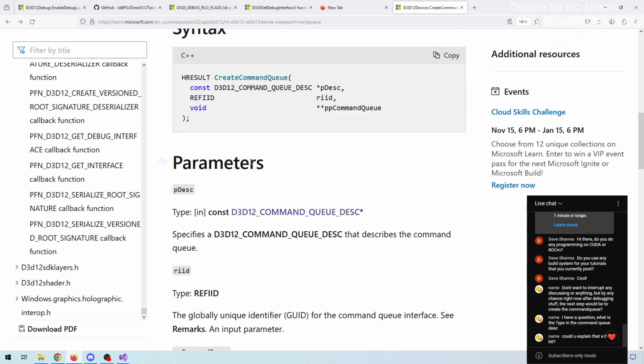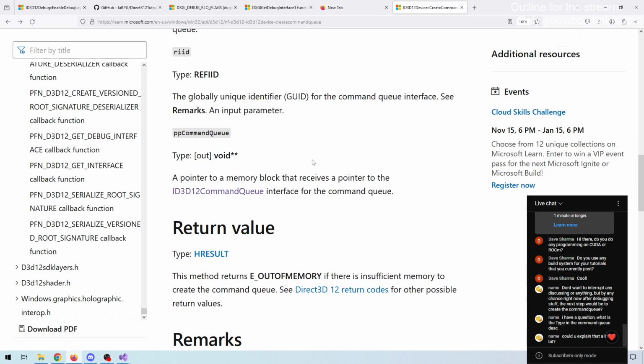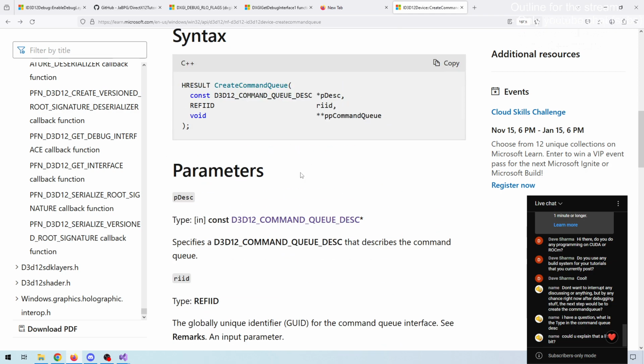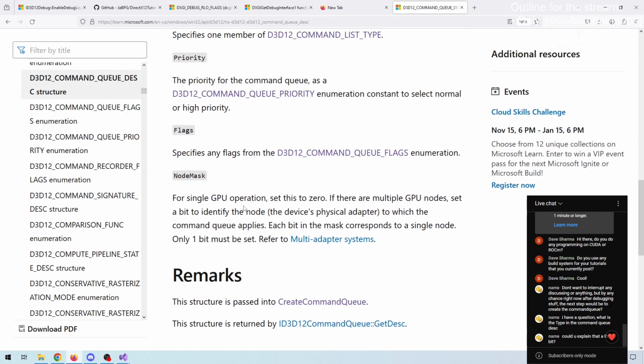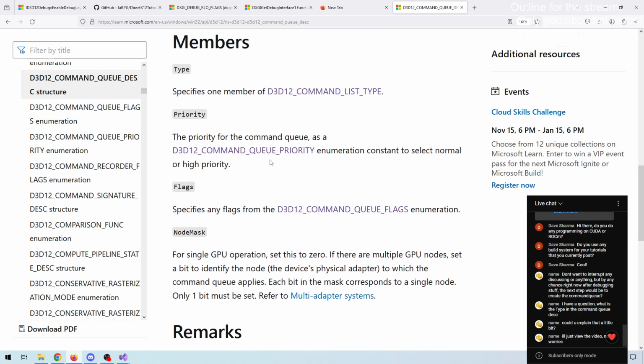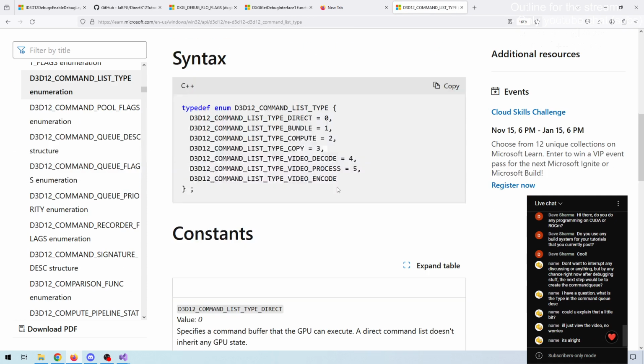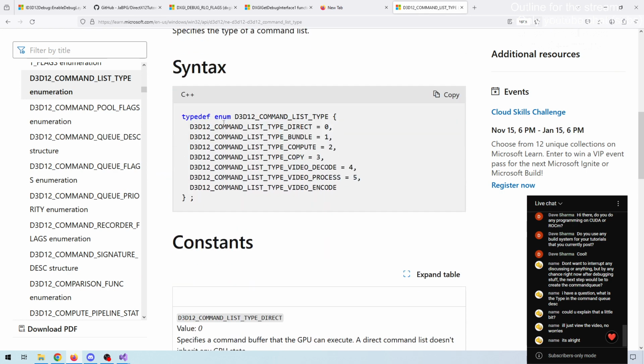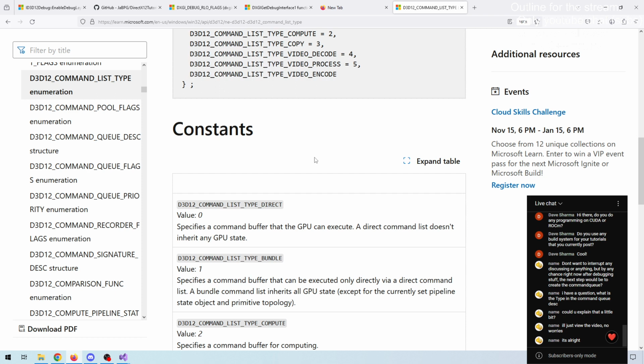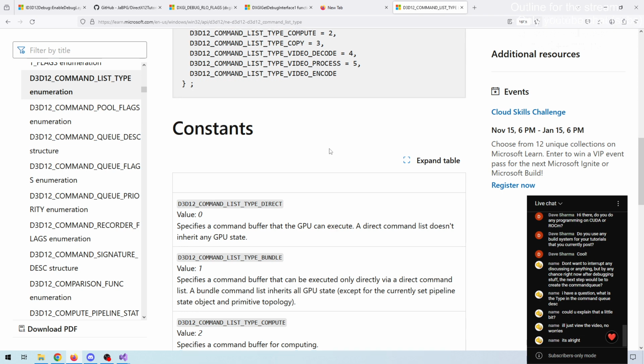But let me see. I can maybe do a quick summation on that. So the type is pertaining to what kind of command list you expect to commit to this kind of queue here. You will use different queues for different types of command lists.